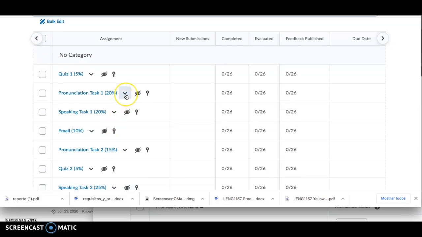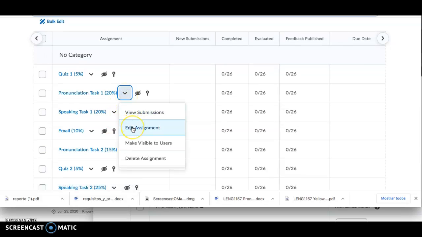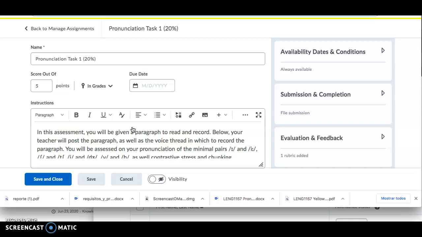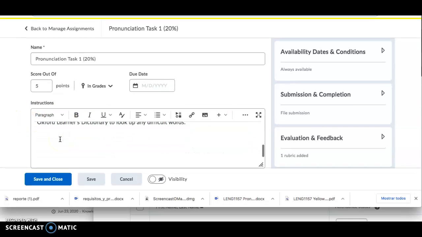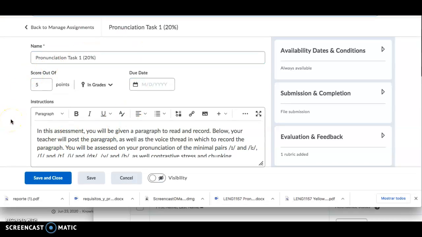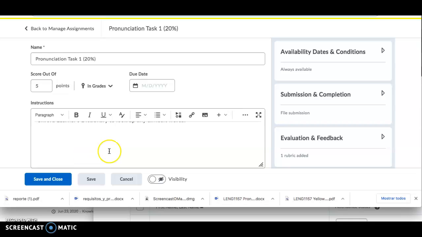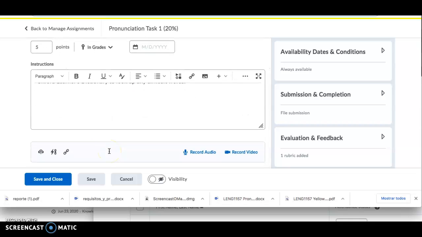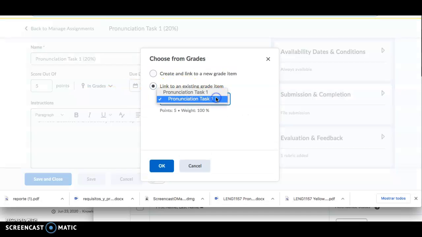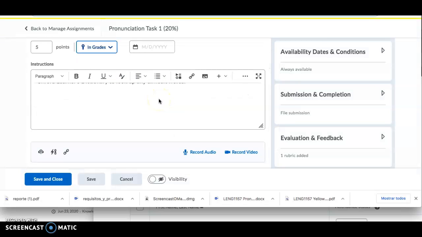What you can do then, you're going to edit these. Like if you click here, put edit assignment. You'll see that the instructions are already there, and when it's time to do the actual assignment, I will send you the PDF of the exam that you can upload here. You can upload VoiceThread here. And if you see in grades, it says choose from grades. It's already set to a category called pronunciation task 1, so don't change that. That's automatically linked to the gradebook, right?